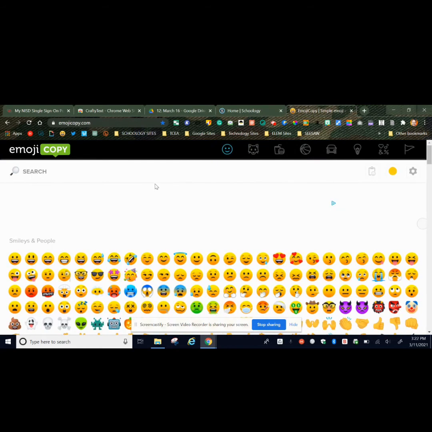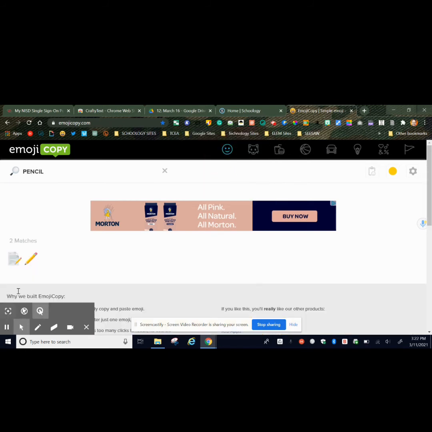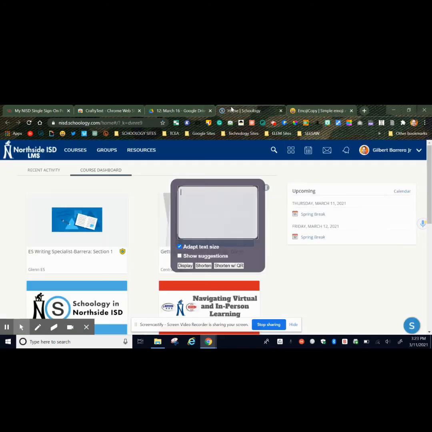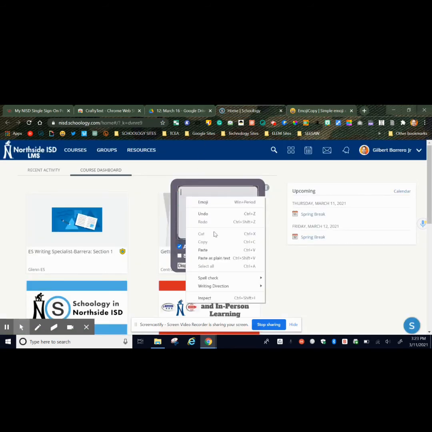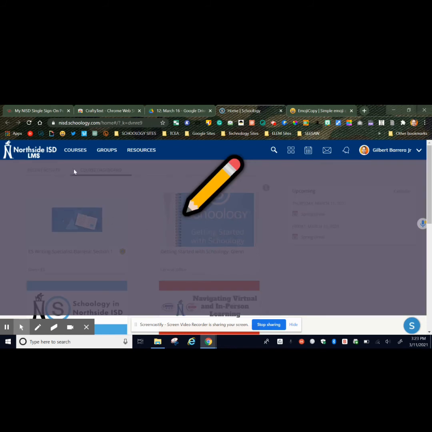So I love using emojicopy.com. I'm going to click in here, type in pencil. Then I'm going to select the pencil, click copy. Then I'm going to go back over here, and then I'm going to right click and paste it in there. So then once I'm done putting all my emojis in there, then I'm going to click on enter. And then as you can see, it's displayed on the screen.